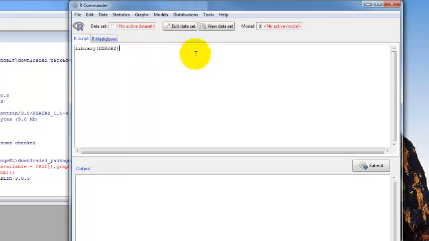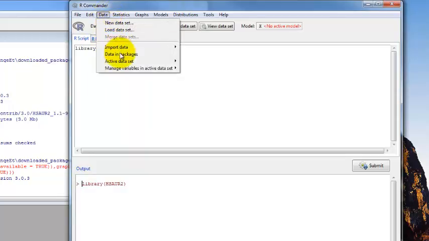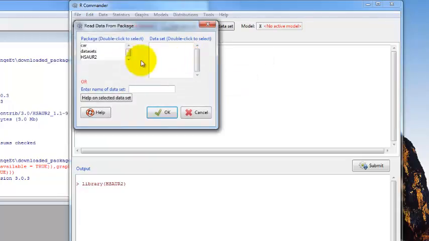So once we do that, we could click the submit button. It just puts the same output down here in the output window just to say, yeah, I did it. So now we have HSAUR2 loaded. So now when we go back to Data, in Packages, Read data set from an attached package, HSAUR2 shows up in our possibility of packages. So if we double click on that, now here are the data sets contained within that package.